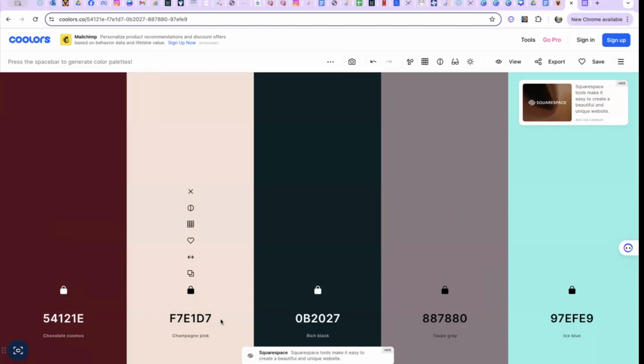Again, this is just a free website. I have not paid for the pro version where I can get into more detail. This is just a generalized idea if you're trying to find a color palette that you really enjoy and that's what you want your website to look like. This is where I recommend going.